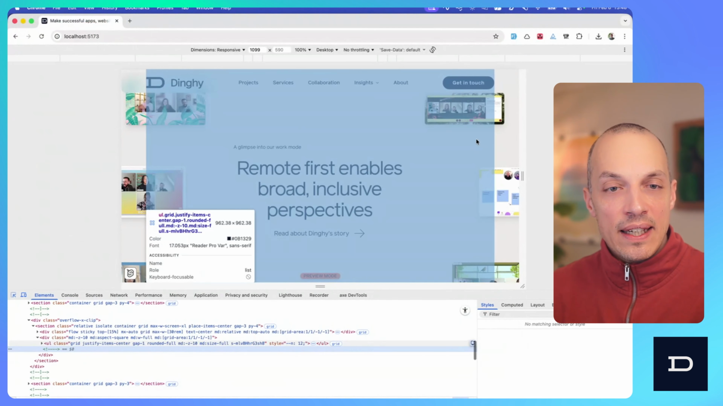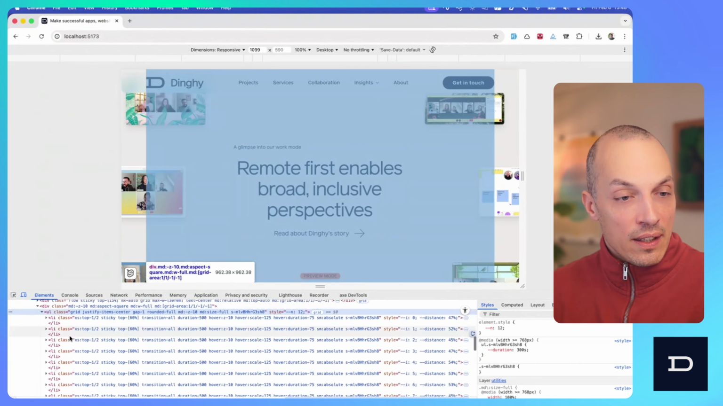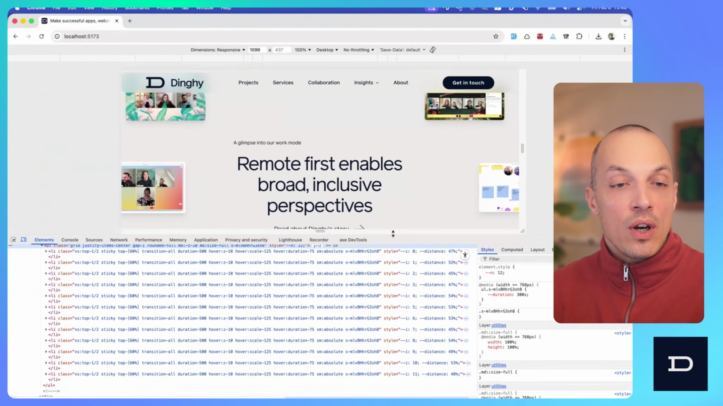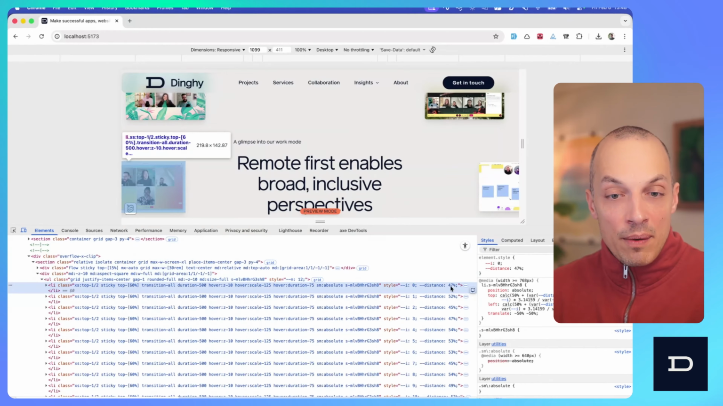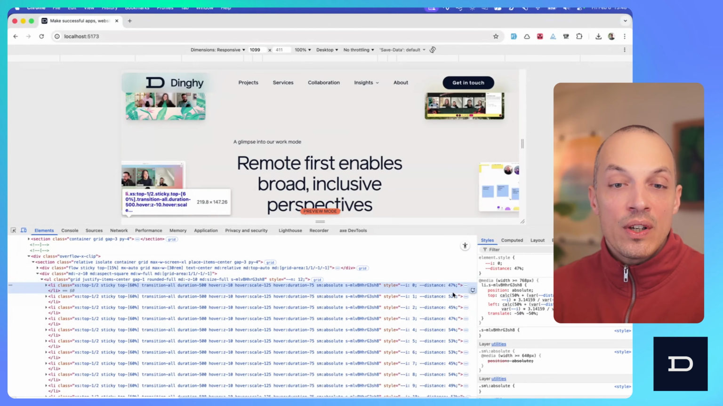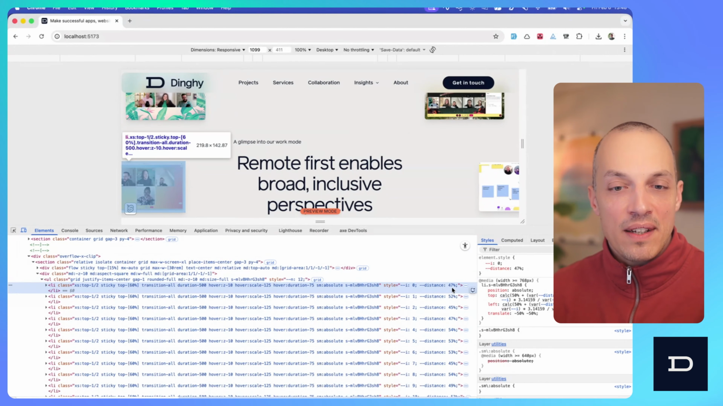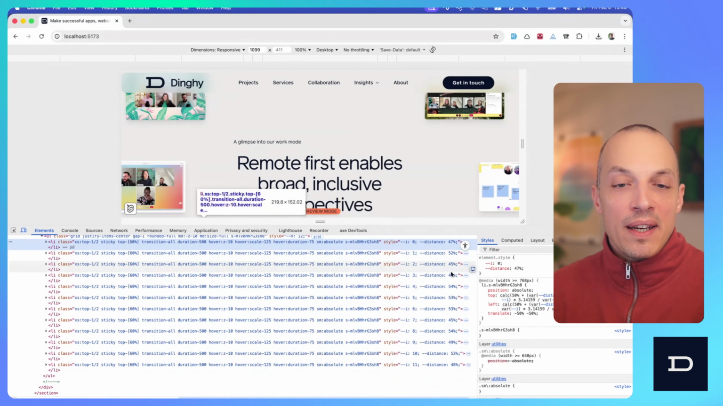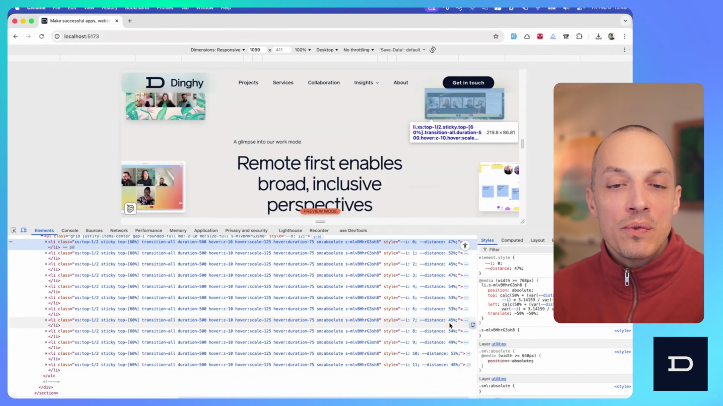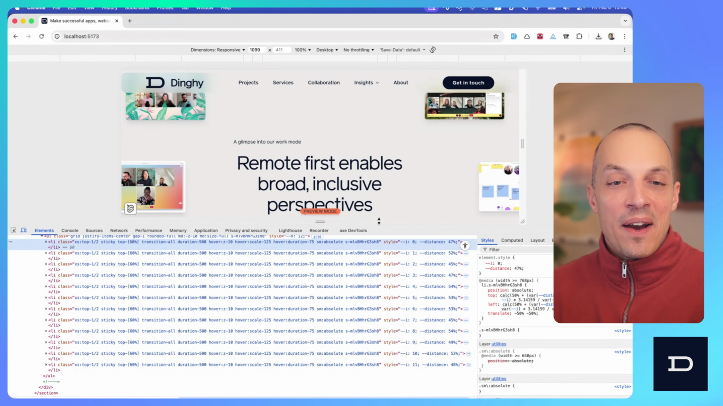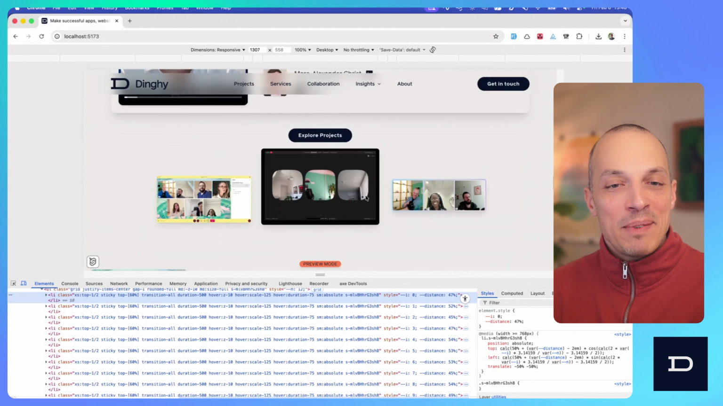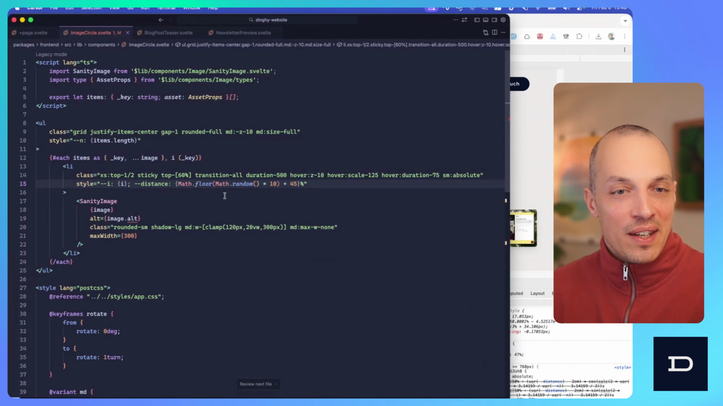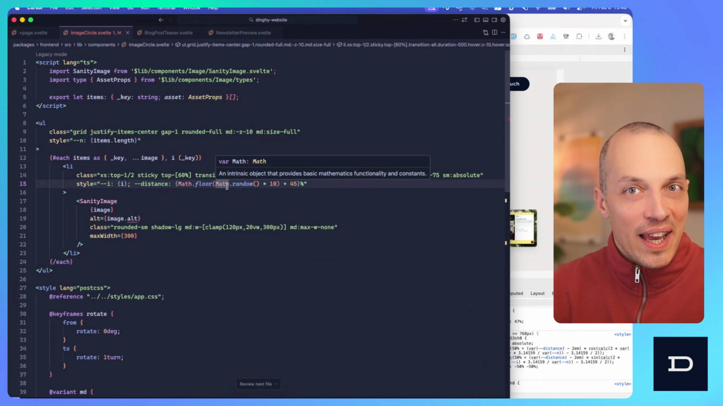So, we can see that if we look at the different LIs here in the browser console, each of them has a value around 50%, plus or minus a little bit. So between 45 and 55. And this is how all of this is being laid out. So the values look a little bit more organic, right?